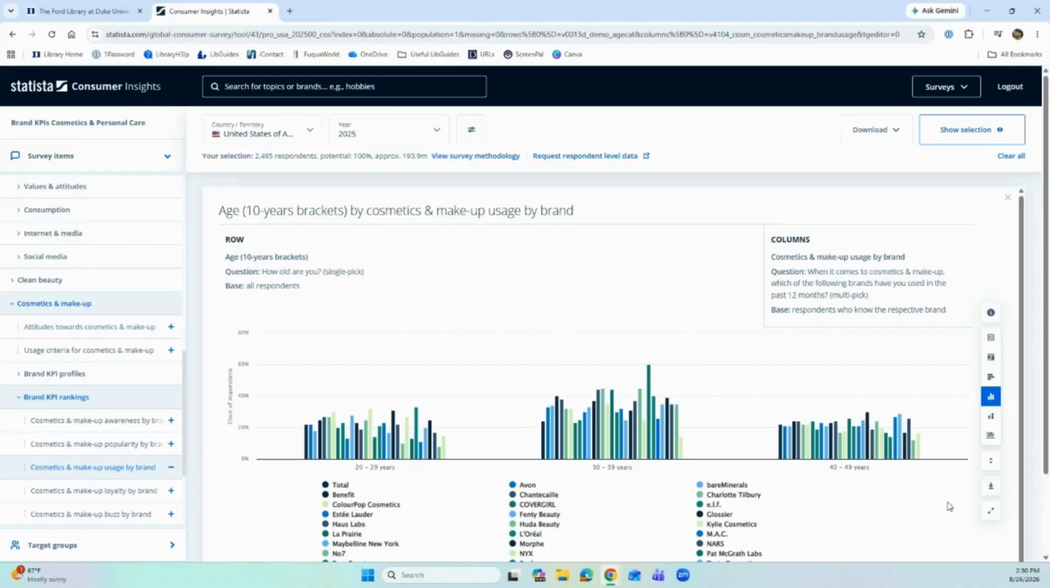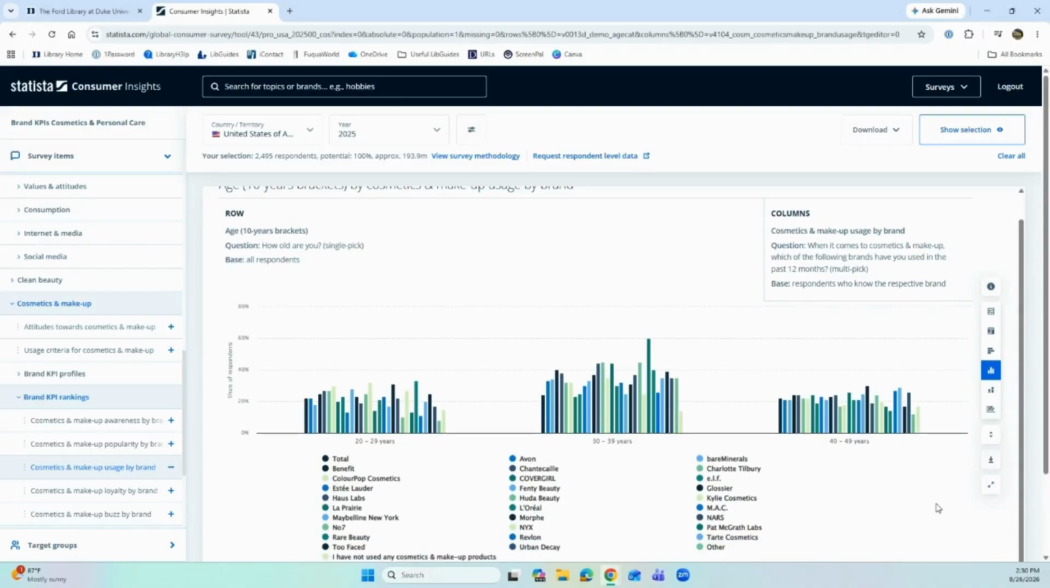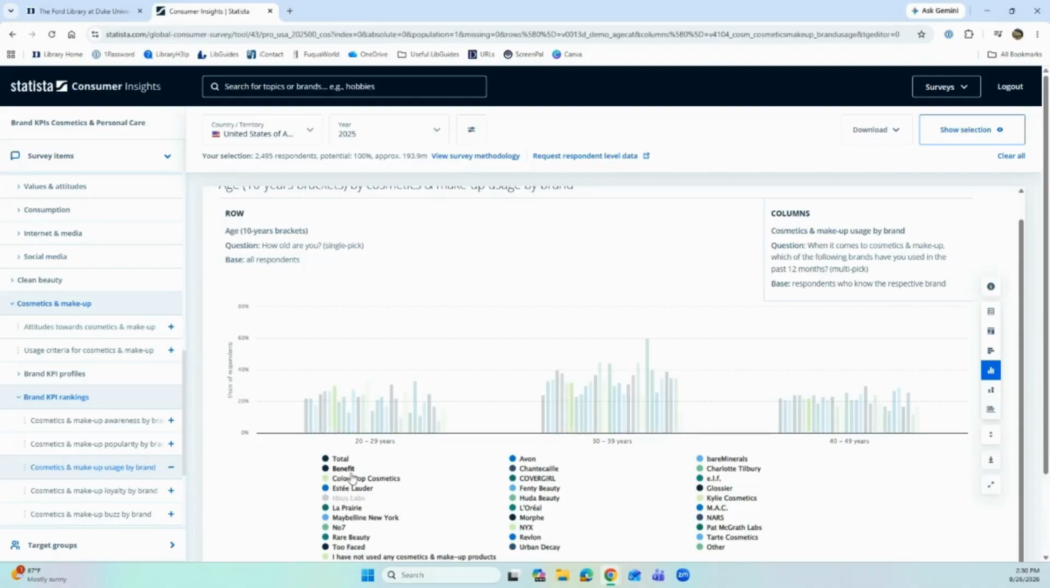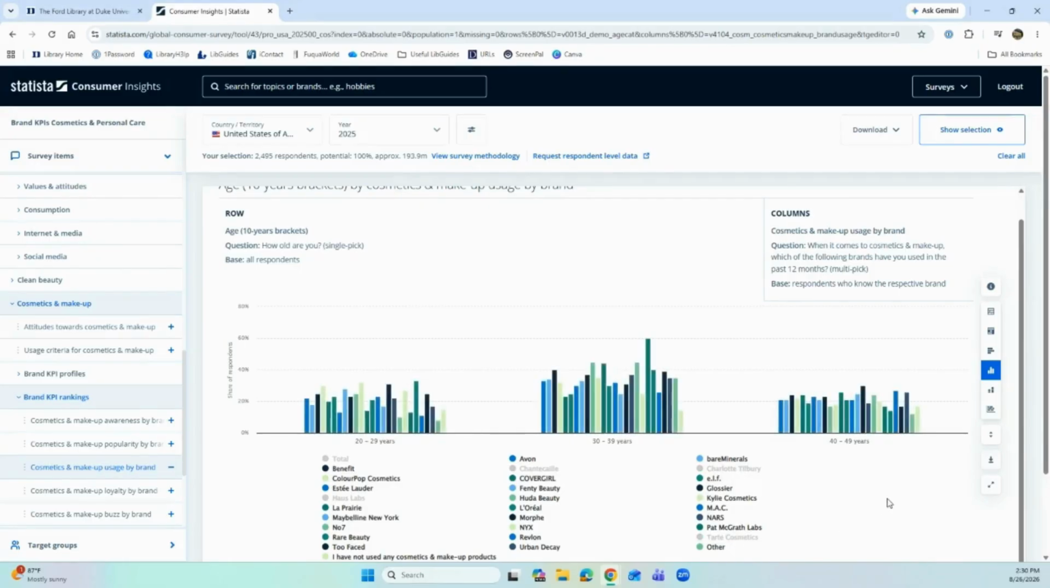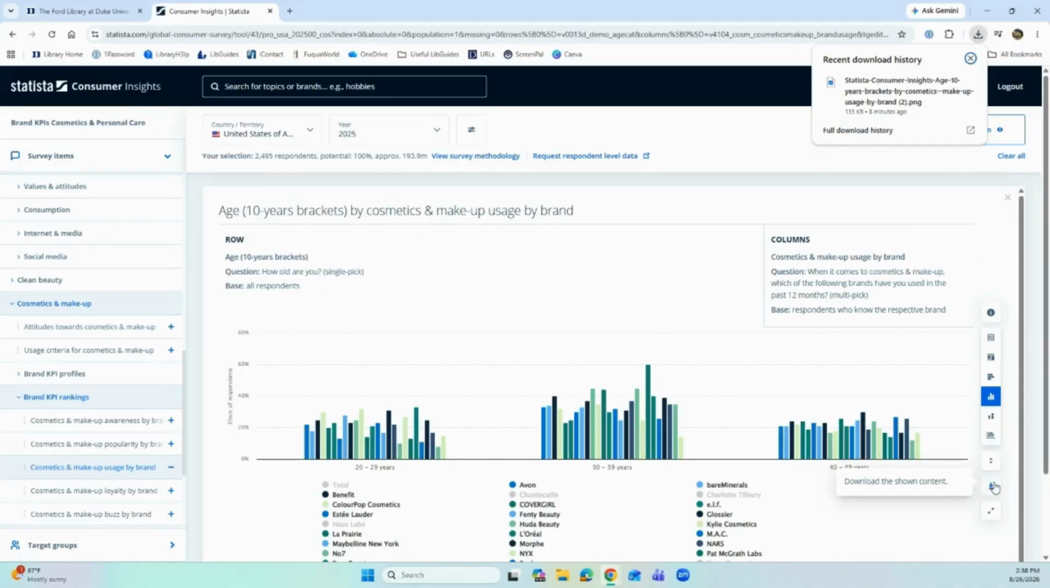Please note, you can add multiple data variables into the columns and rows. However, some data visualizations may be limited to only 2. And even from here, we can further filter out certain brands if you wanted to select them and narrow this down further, and once your chart is to your liking, you are able to go ahead and download that content.